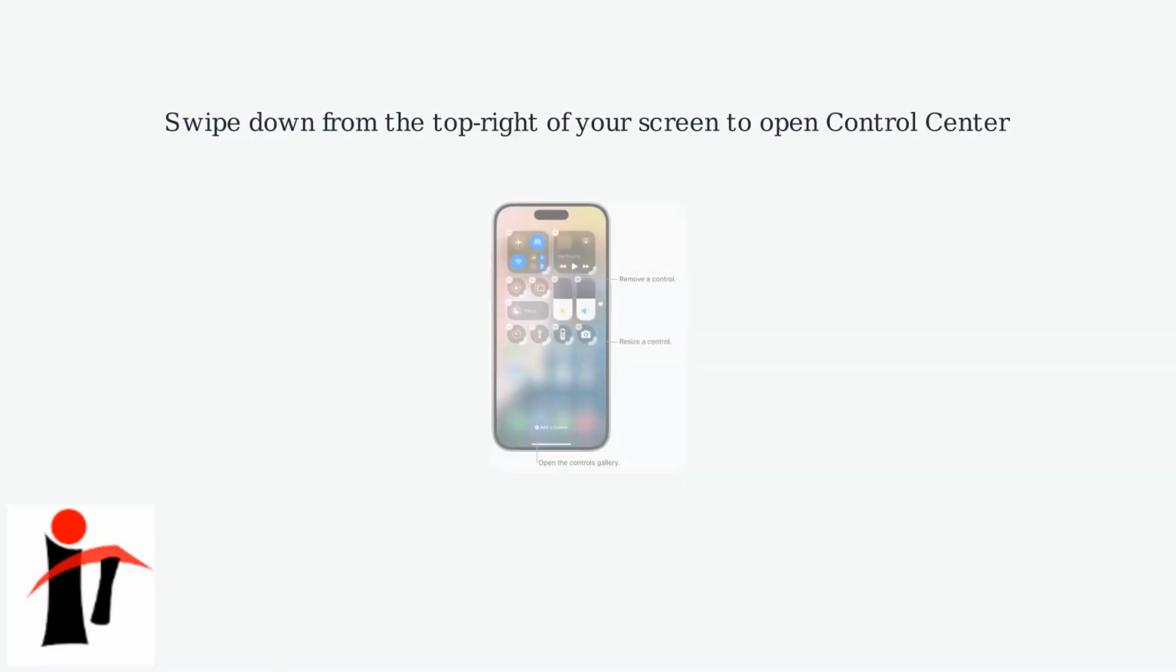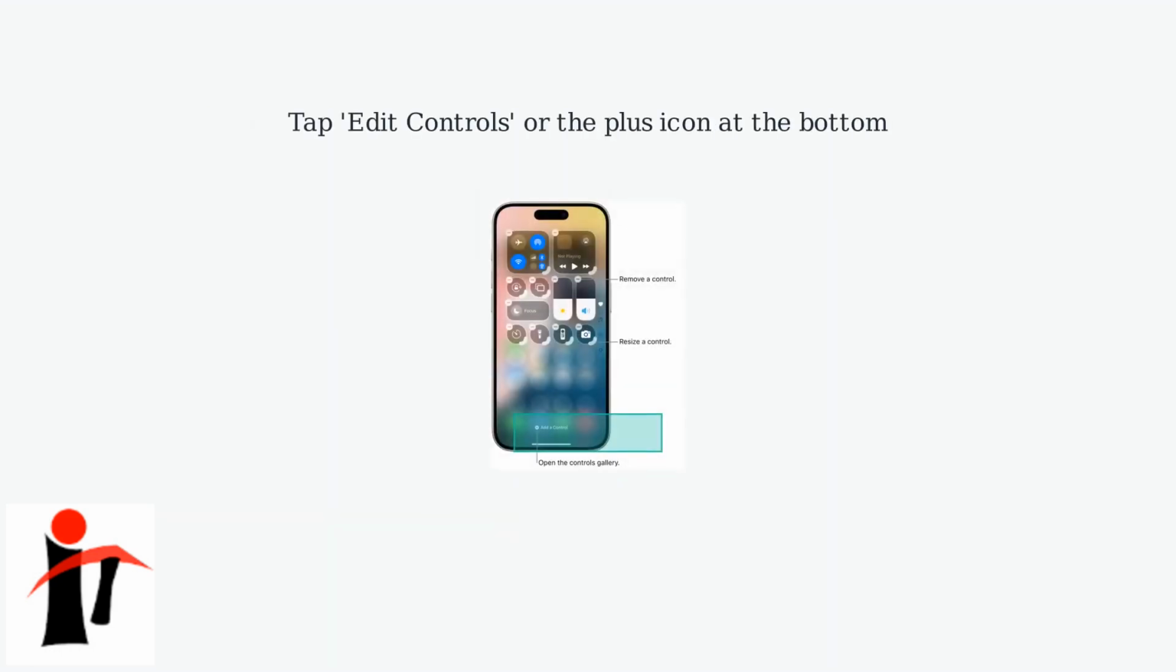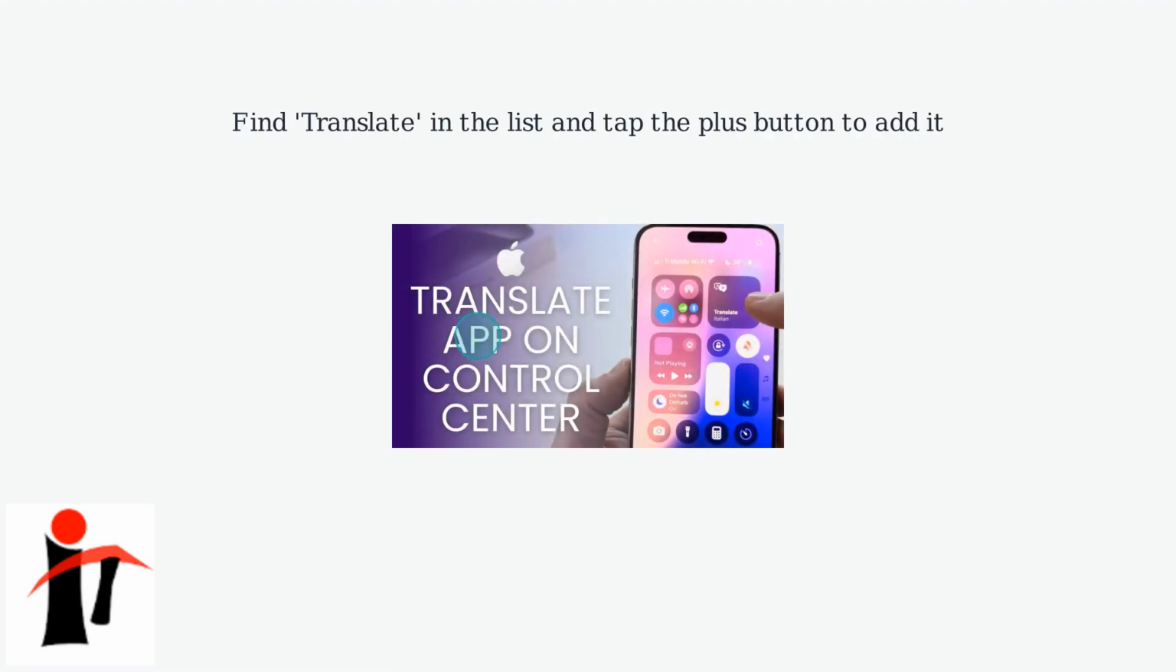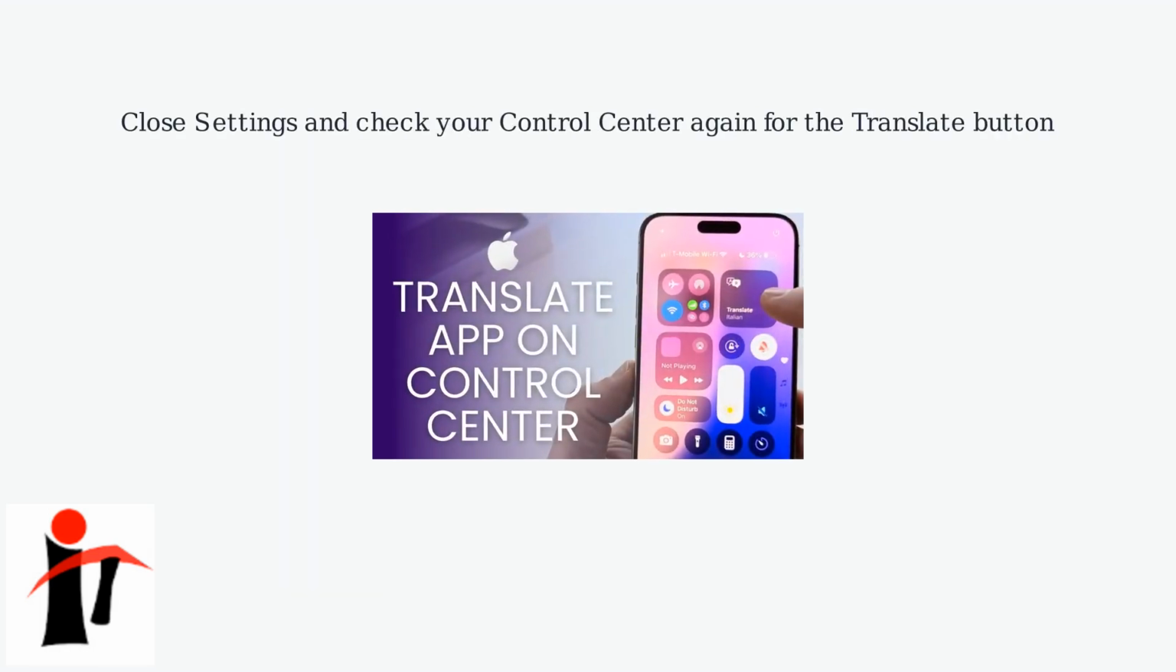First, ensure the Translate app is added to your Control Center. Swipe down from the top right of your screen to open Control Center. Then, tap Edit Controls or the plus icon at the bottom of the Control Center to enter edit mode. In the Edit screen, scroll through the available controls and find Translate. Tap the plus button next to it to add it to your Control Center. Once added, close the Edit screen by tapping Done and swipe down again to check your Control Center. You should now see the Translate button for quick access to Live Translate.